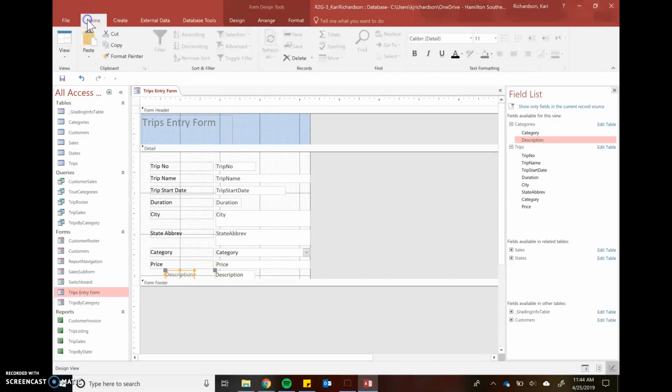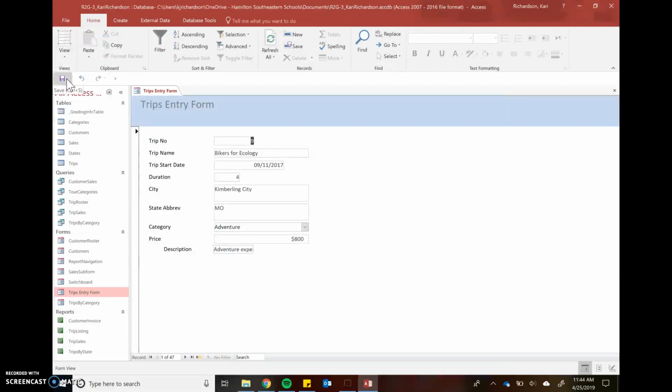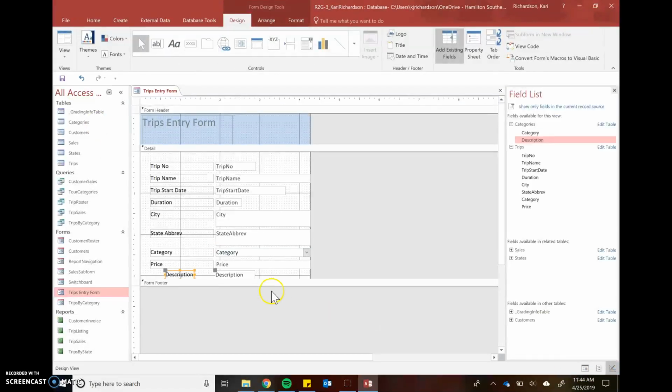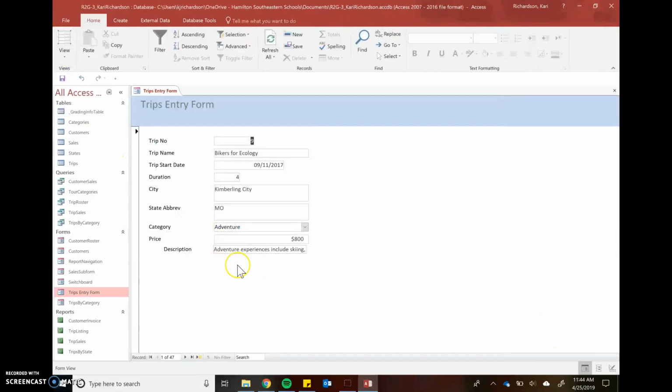I'm going to go back up to home and change it to black font. And then I'm going to change the view. This time I'm going to change to form view. And it shows that I can't see the whole description, so I don't like that. So I'm going to go back to design. I'm going to at least drag it out a little bit further. And then I'm going to go back to form view. That's better.